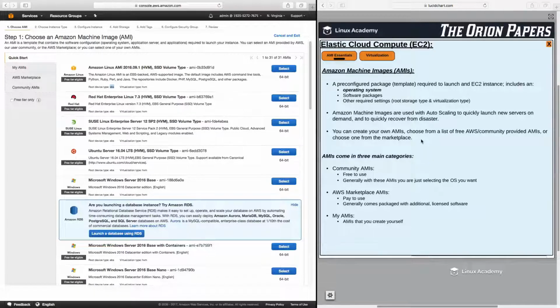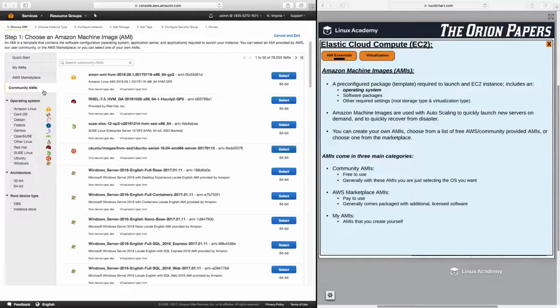We can also create our own AMI, choose from a list of free AWS or community-provided AMIs, or choose one from the marketplace. So what are these three options here? You see them: community, AWS Marketplace, and My AMIs. What we're looking at here are the community AMIs, and those are listed under Quick Start or also under community AMIs. And these are AMIs that are provided by Amazon or that may be provided by other users but are offered up as free in the AWS community.